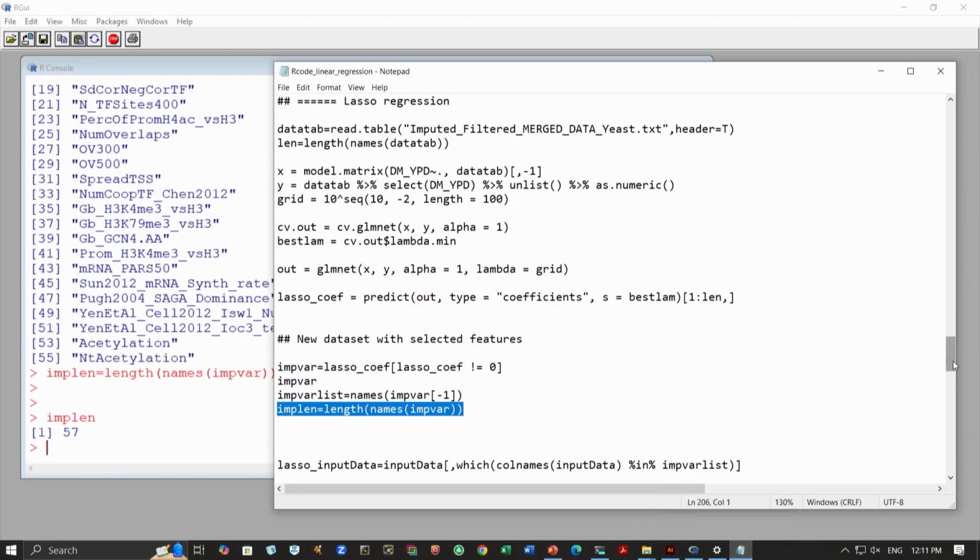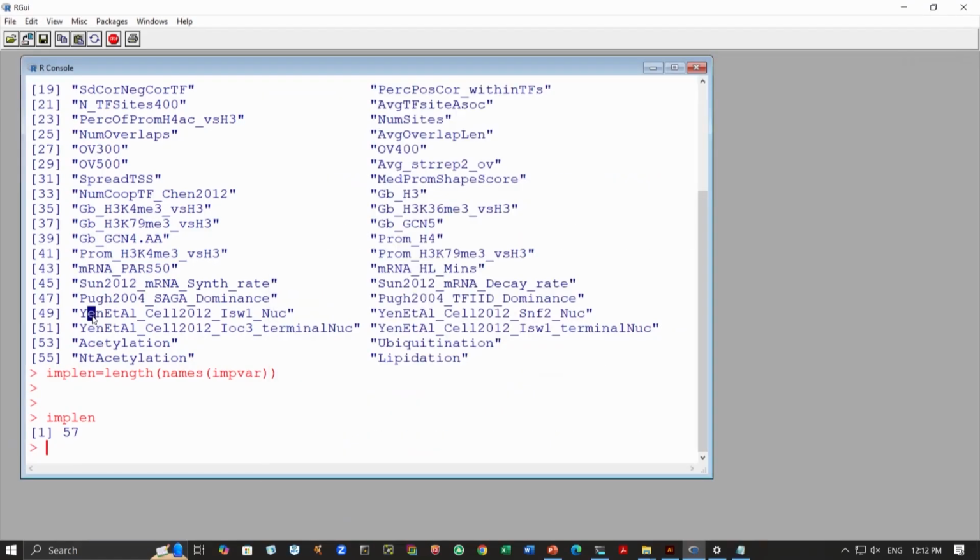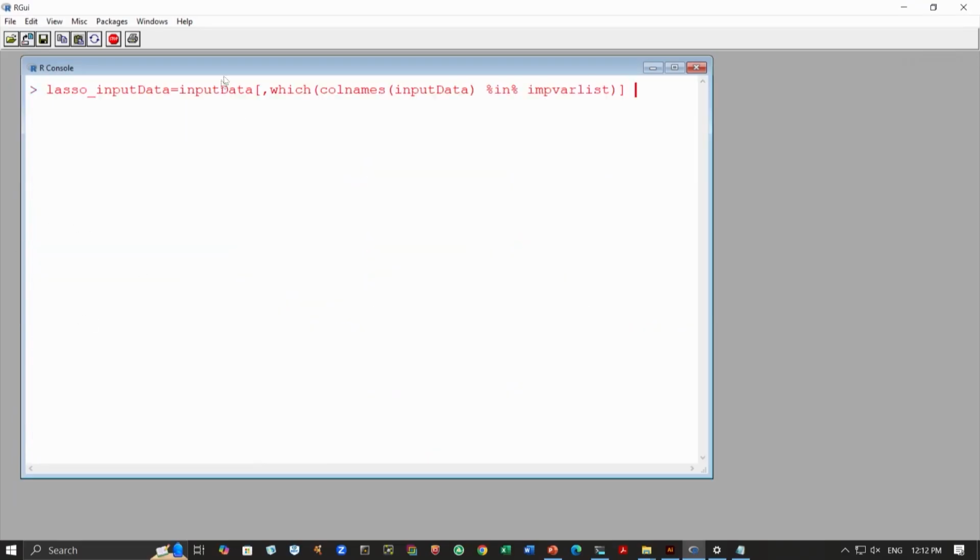So what we will do, using these commands as before, as we did in ridge regression as well, is create a Lasso input data taking only those features that are in this important variable list. So for the input data, only take those column names which match the important variable list. Only those 56, 57, whatever we have, we want to use for our predictive model. This is the dimension now, we have 56.